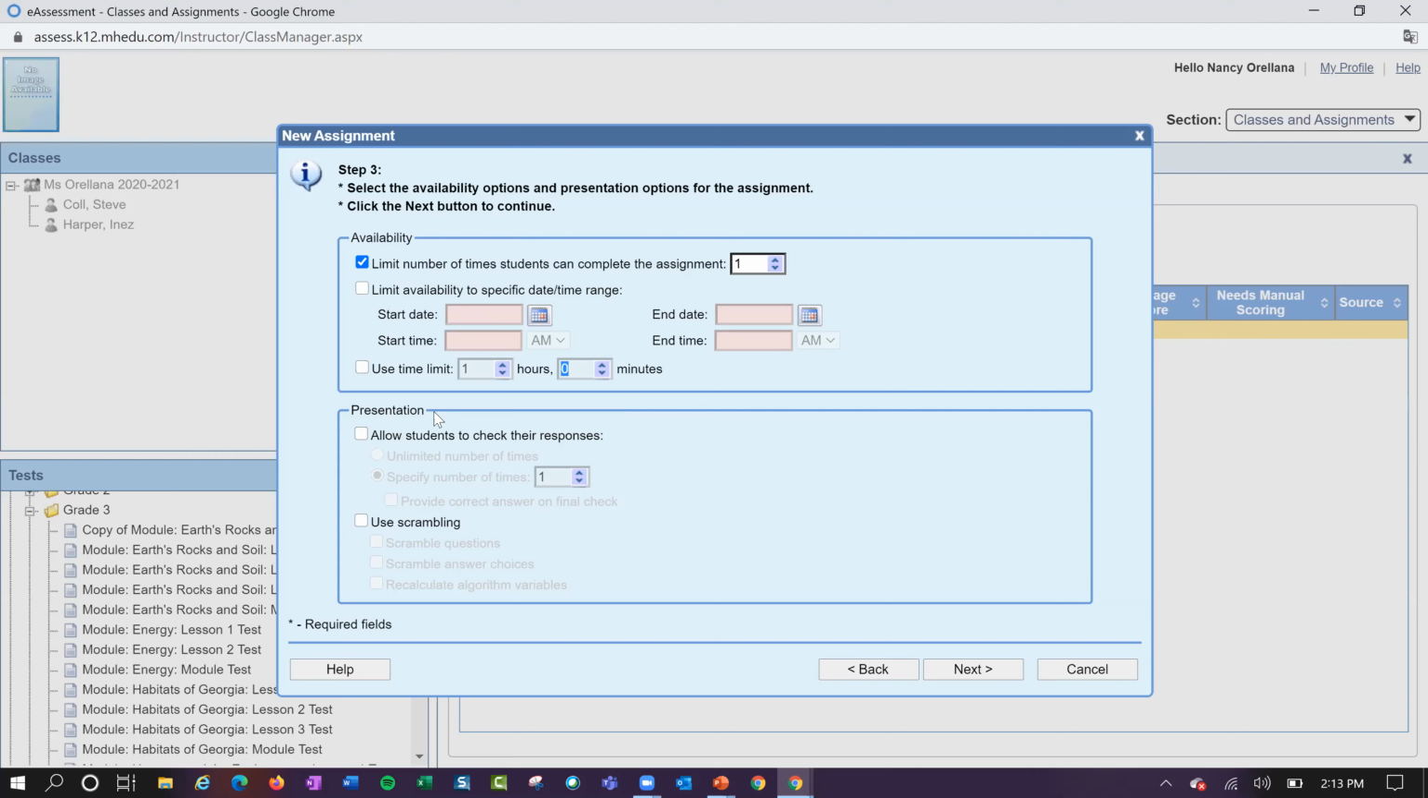The next section, presentation, allows students to check their responses. So if I allow students to check the responses, this means that after they answer question 1, there's going to be a little checkbox on question 1 that they can click on to see if they got it right or wrong. I feel that usually when you give students that option, they take a lot longer to complete the test than they normally would. So I would say just don't allow them to check the responses after each question.